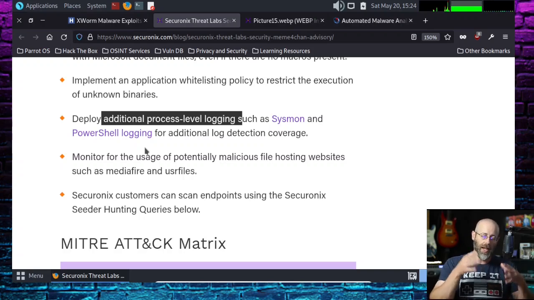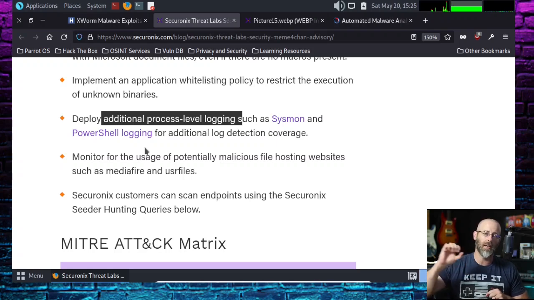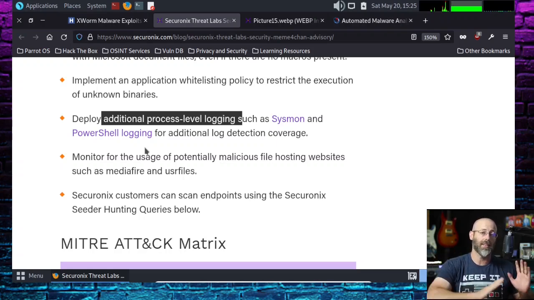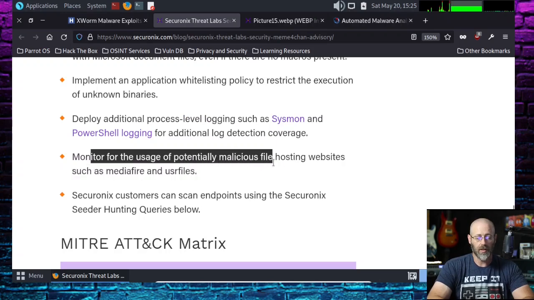Cool. How do I enable that PowerShell logging? And then how do I make sure that I get a good copy of that somewhere that can be untouched by an attacker because it's sent to a remote site unmolested? That's the whole idea. Monitor the uses of potential malicious file hosting websites such as Mediafire and user files, right? So there are all those things out there, those two, as well as like things like Pastebin.